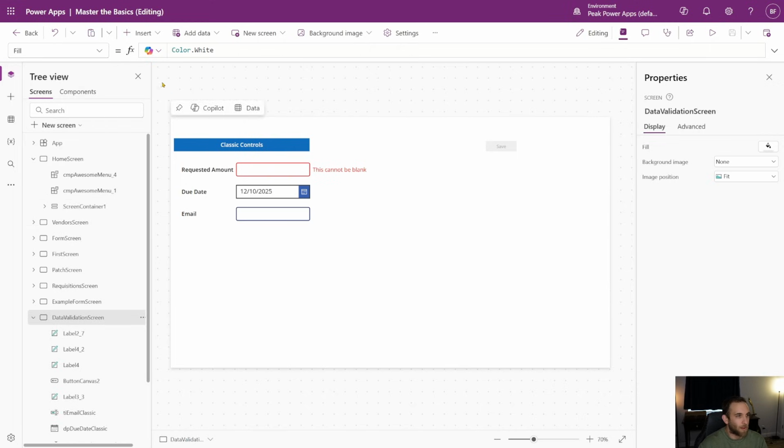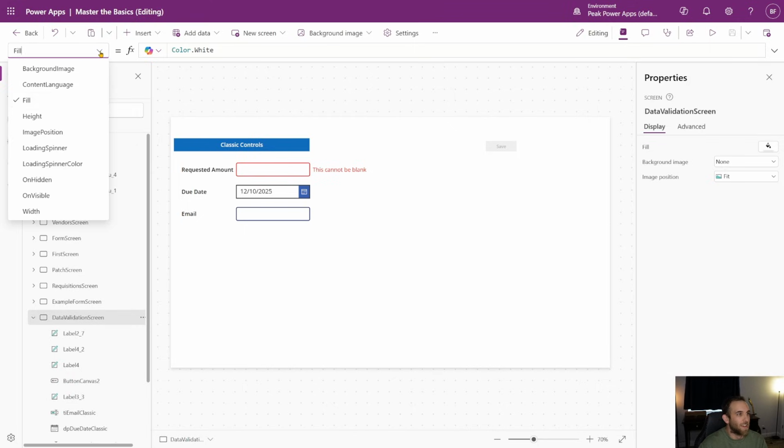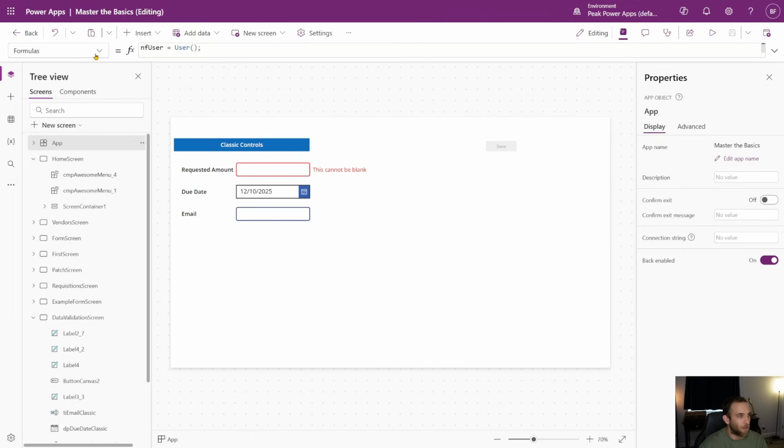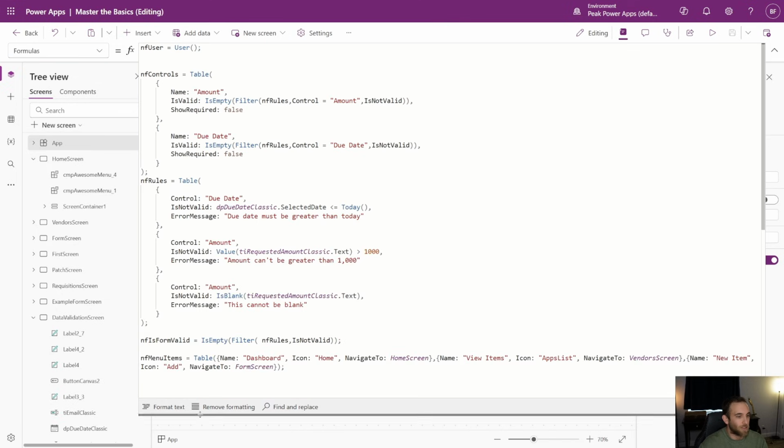If you ever want to get to the app, you can click here in this dotted line, and then go to, oh, no, that's the screen. Sorry, that's the screen properties. Okay. If we go to app and then formulas.